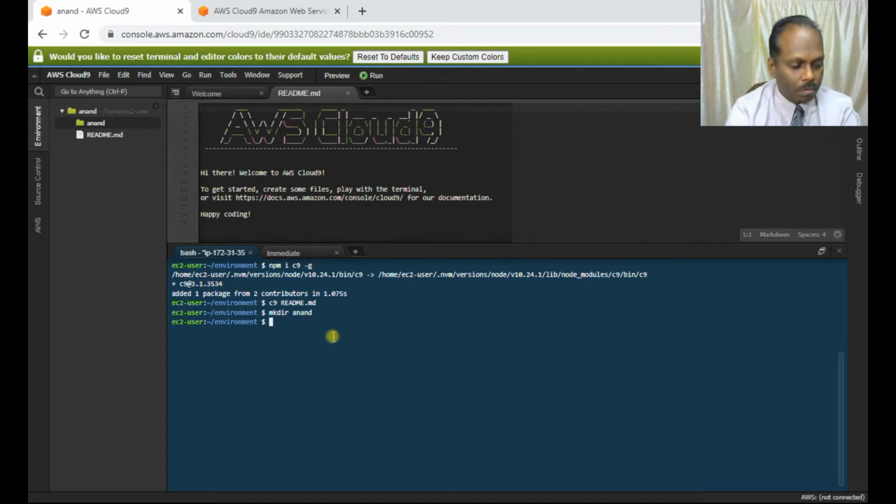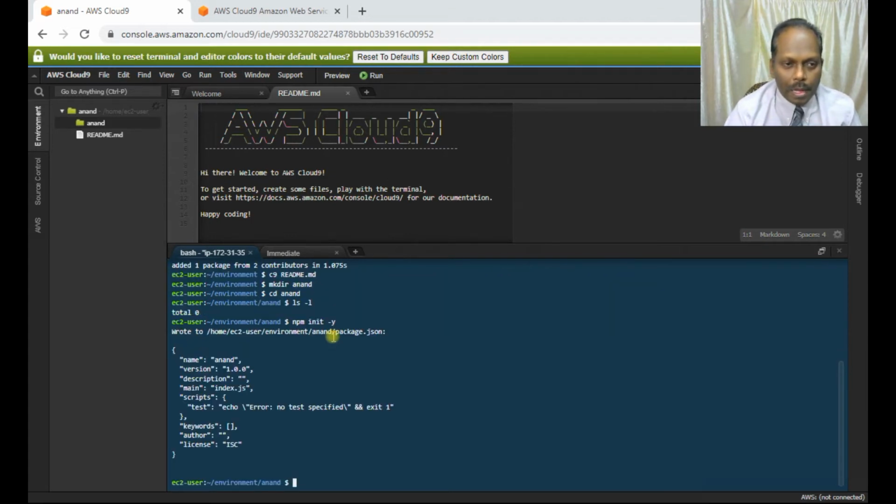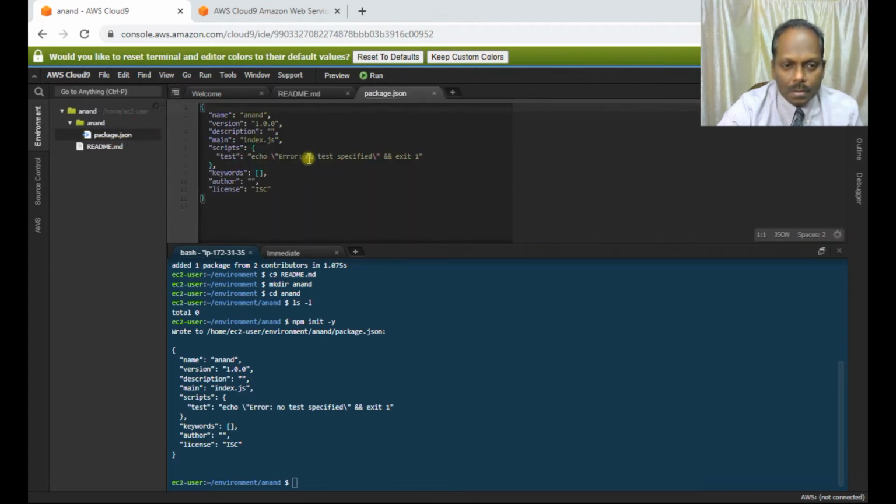Okay, so there are no files as of now. I will initialize with npm init -y. Okay, now you can see there is a file called package.json created. You can even see this, right? This is the default configuration file which has been created.